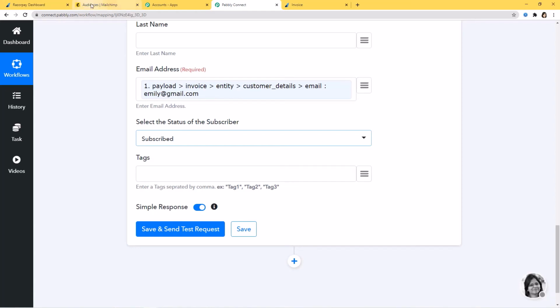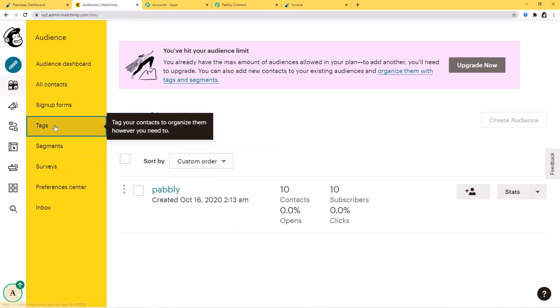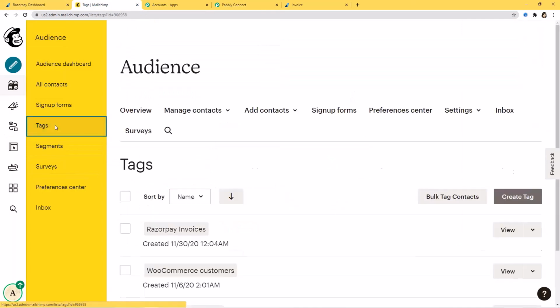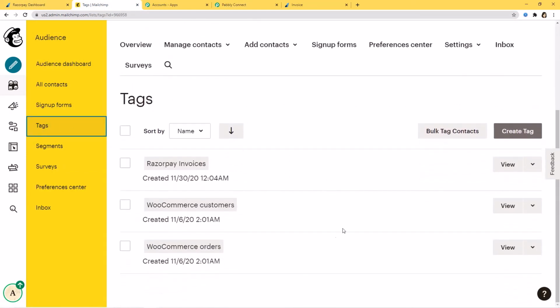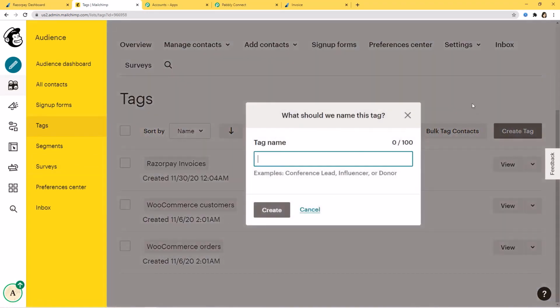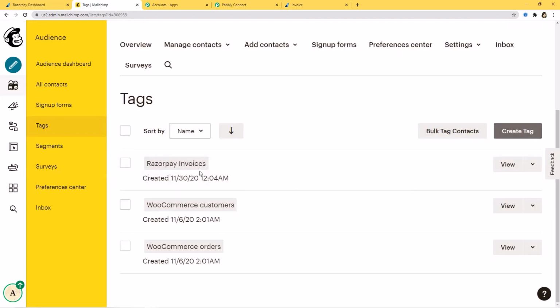Like if I go back to Mailchimp, here you can see tags. So I have these 3 tags over here: WooCommerce orders, WooCommerce customers, and Razorpay invoices. So this will be my tag, Razorpay invoices. If you want, you can also create a new tag by clicking on this button and then you can name it. So now here Razorpay invoices is the tag for my workflow. So I'm just going to copy it from here.